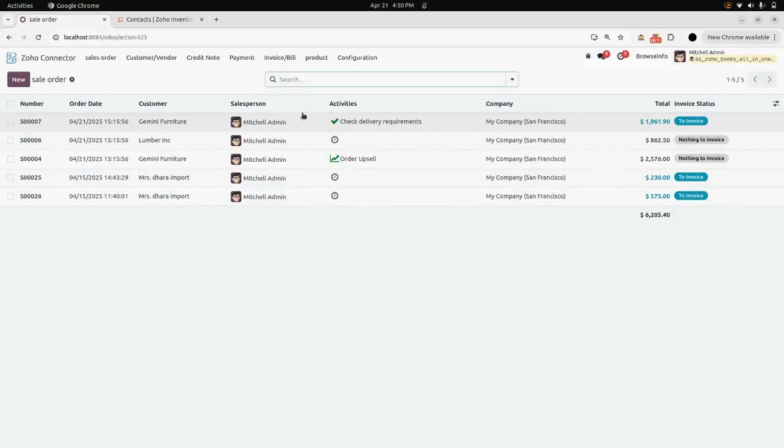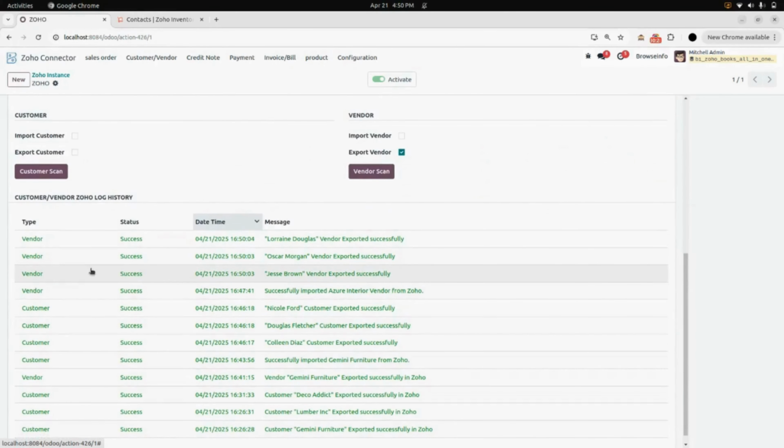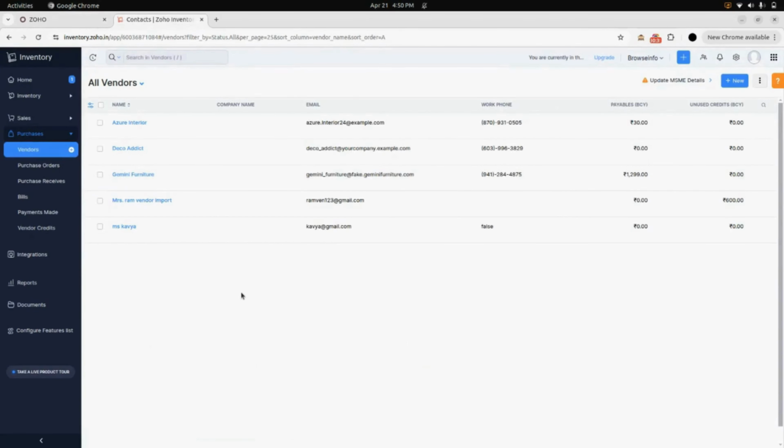We are going to check if the vendors are exported successfully or not. Open Zoho. Under customer and vendors, you can see the log saying this vendor is exported successfully, and you can see the log for all 3 vendors. You can open any one of them to see if it's exported successfully or not.